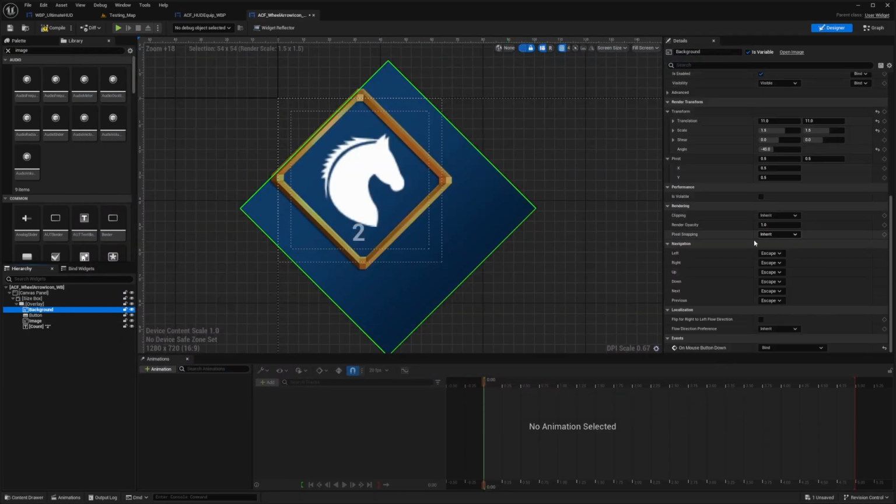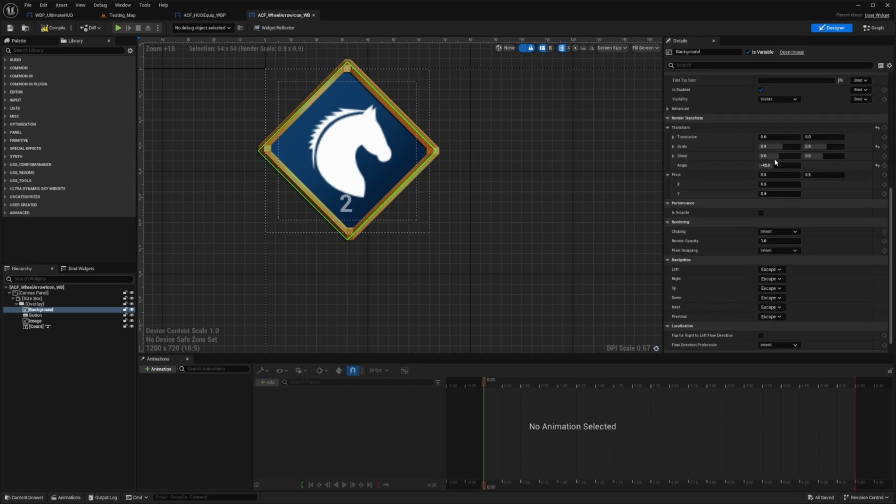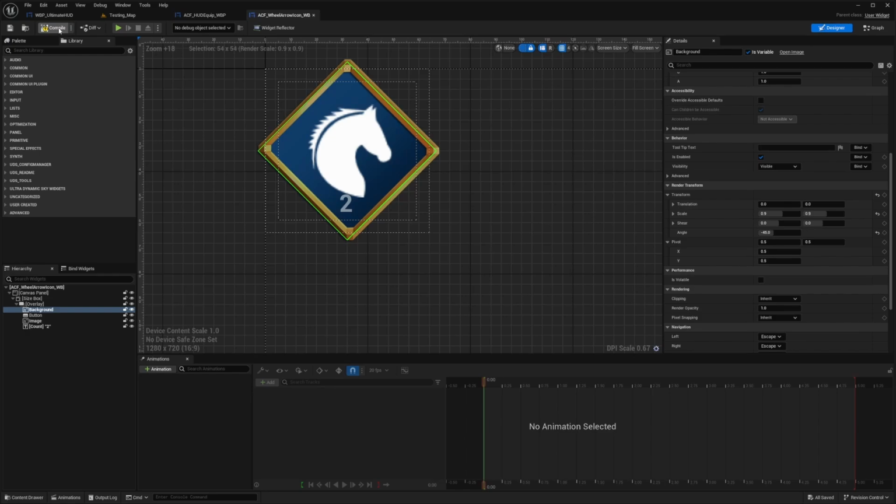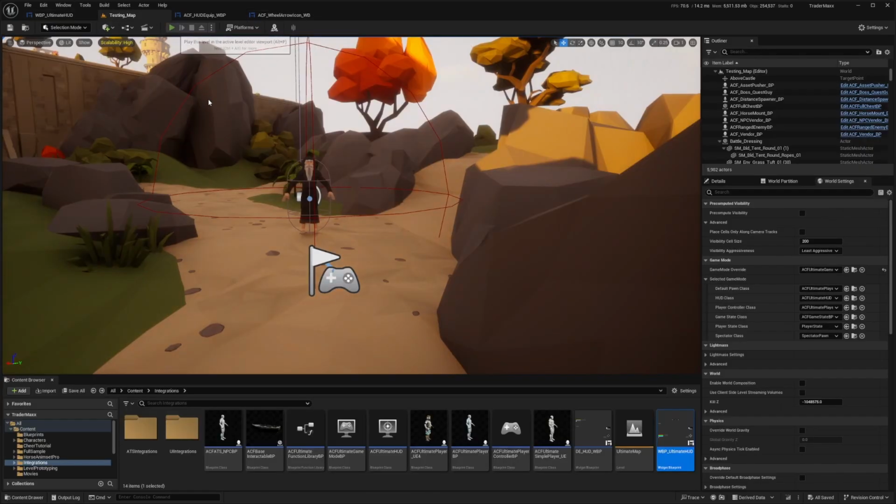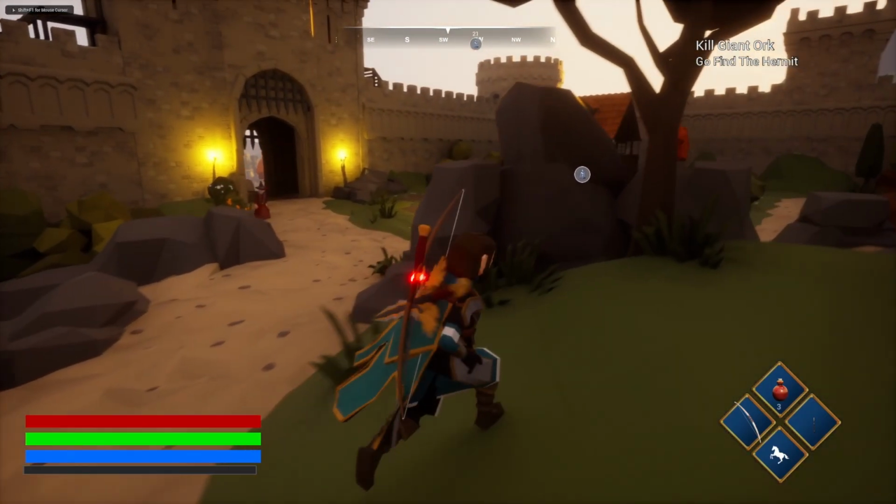So I just need to adjust the scale. And all I did for this one is I just reset the translation to 0, 0, scales 0.9 by 0.9, just so it doesn't hover over this border that we created. And then the shear is 0, 0, and the angle is negative 45. Now just hit compile and save, and that'll click play. And that looks a lot smoother and more UI.